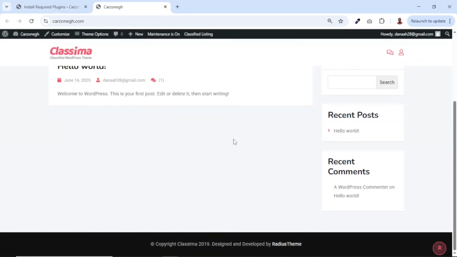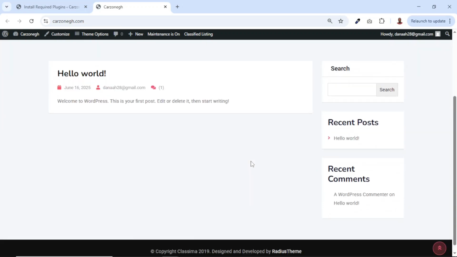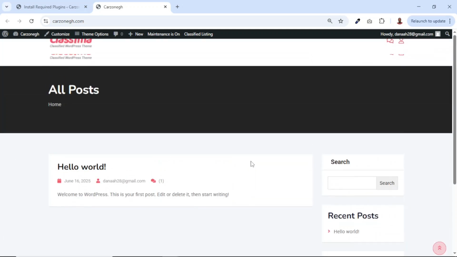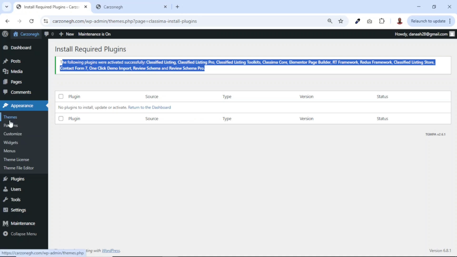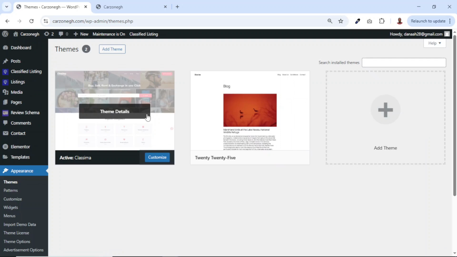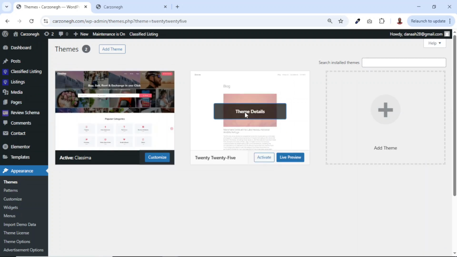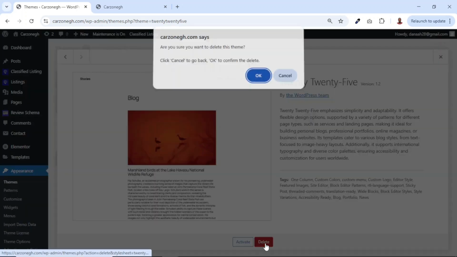This is how my website will look like, and you see that it's not appealing. So what we are going to do is import a demo content onto our website so that it will look exactly as I showed you during the introduction of the tutorial. So if I go back to my dashboard, then I click on appearance. I have the theme right here, but before I go to theme details, I'm going to go ahead and delete this theme. We don't need it anymore.